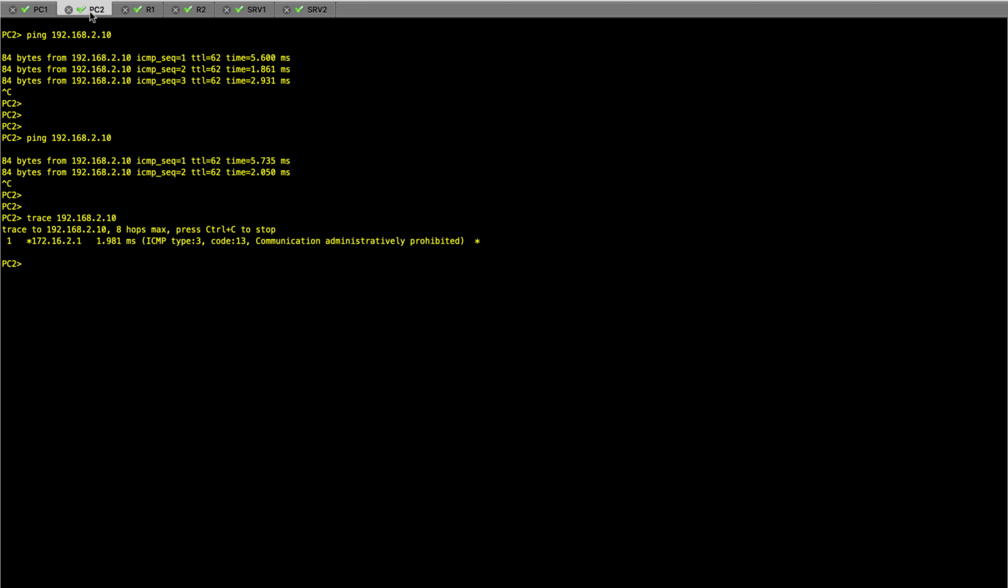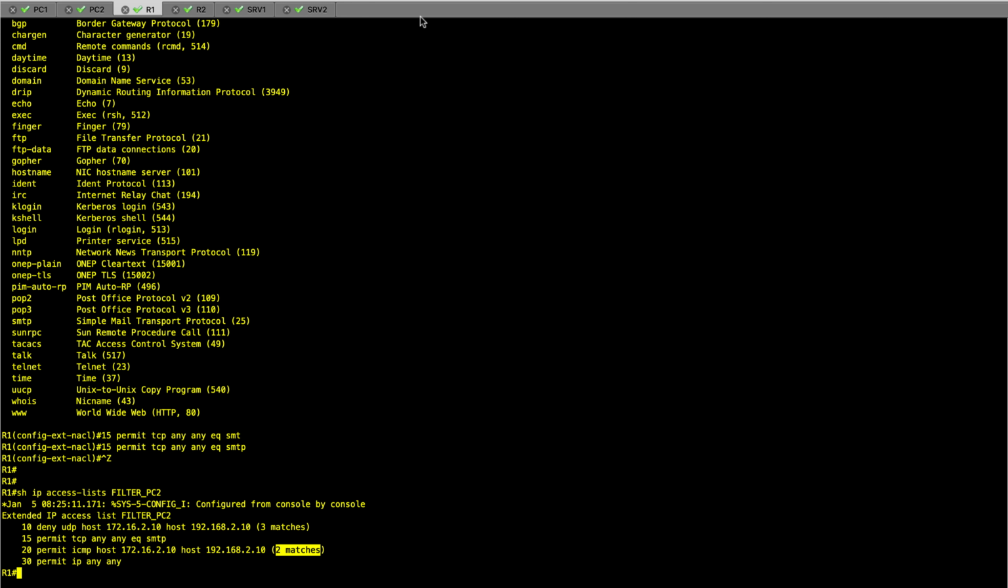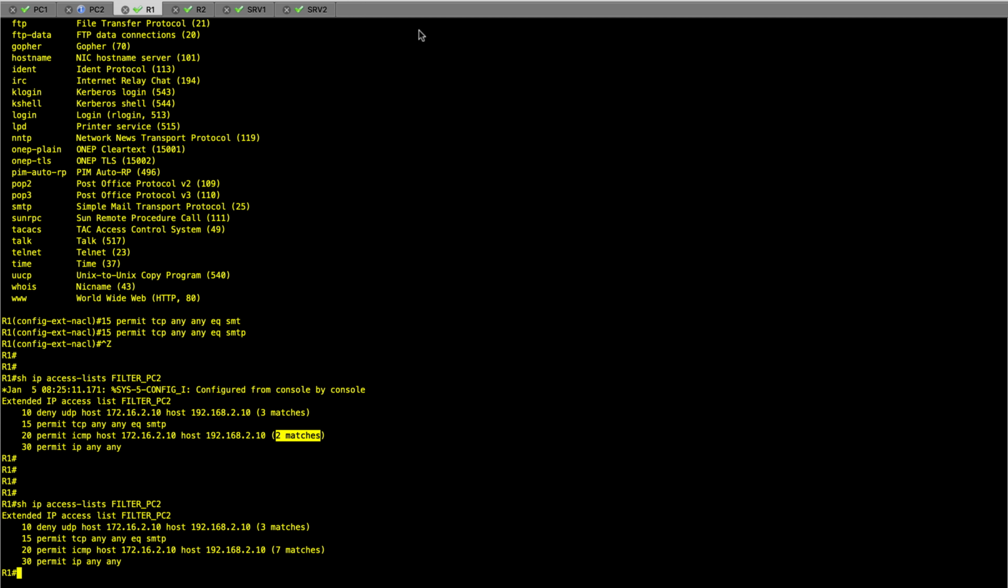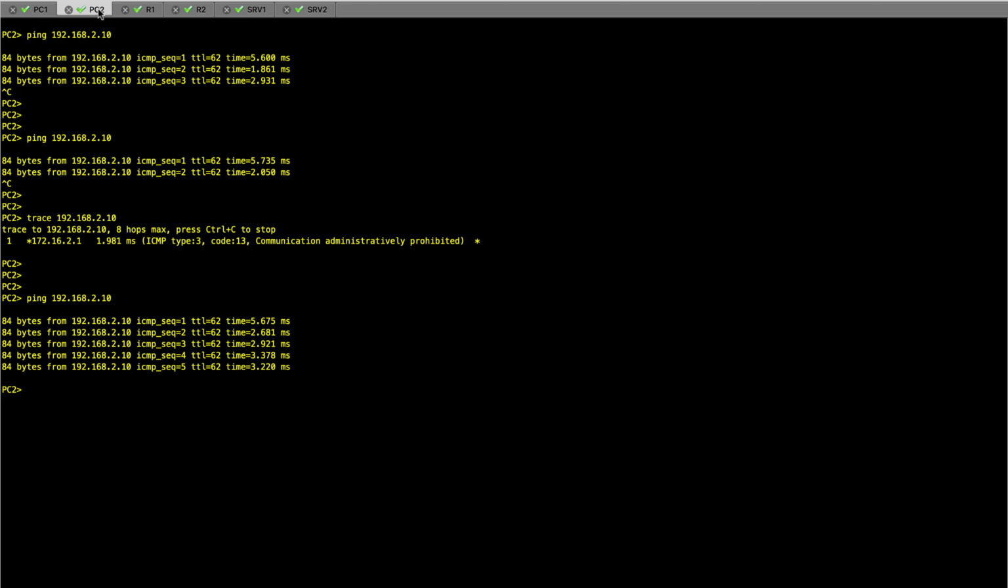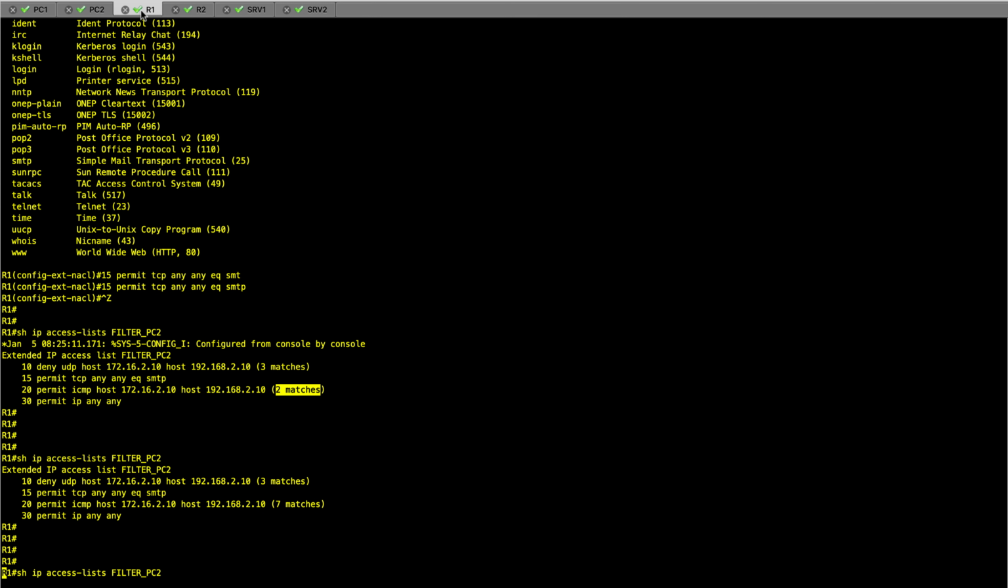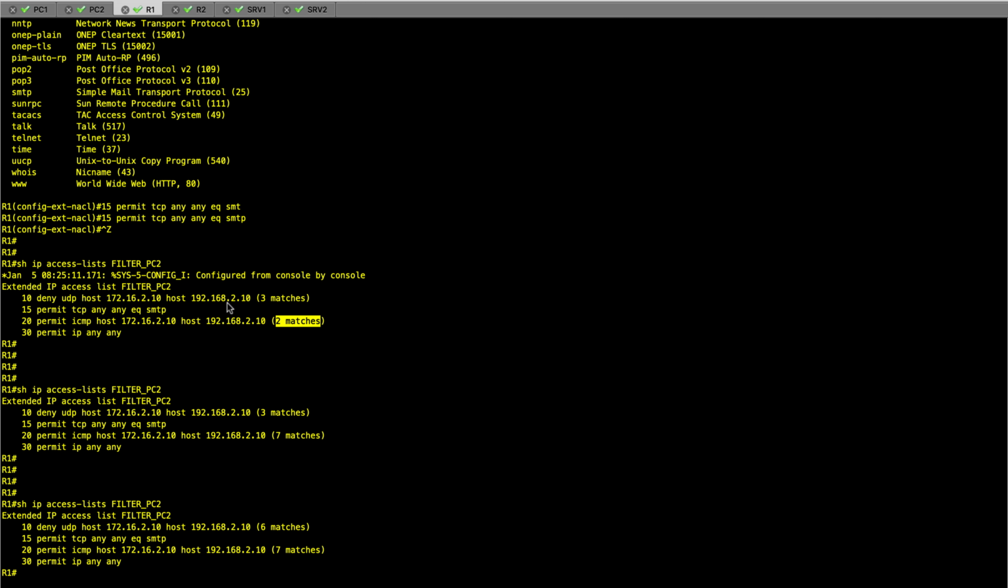If I were to run my test once more, for example, let's do the ping. So this should be permitted, and it has incremented from 2 to 7. And then let's see if we can increment the 3 if I go and do my trace route. So as you can see, it has also incremented. So this part here is very interesting.